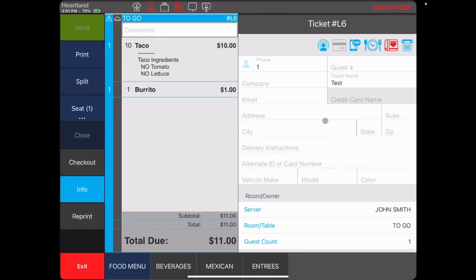Hello, this is John with Anthem Business Solutions, and today we're going to go over remove item and void item. Those are two different things, and I'm going to show you what I mean by that.